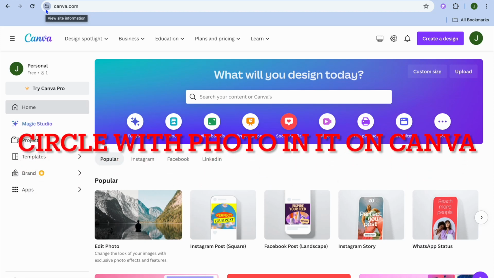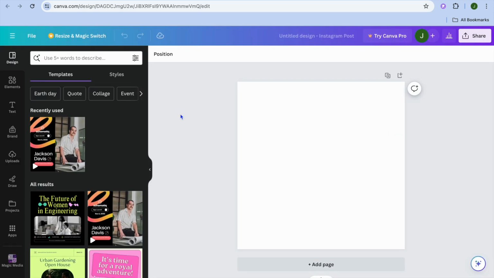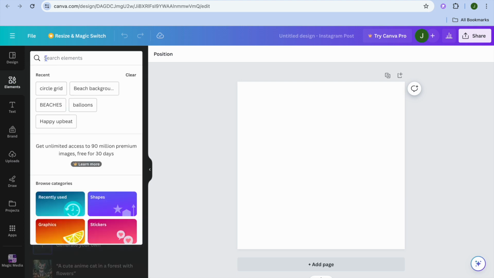In this video, I will be showing you how to do a circle with a photo in it on Canva. So for example, let's say we are creating an Instagram post and we would like to add a photo in a circle. All you'll need to do is go over to the left-hand menu option and you're going to tap on Elements.